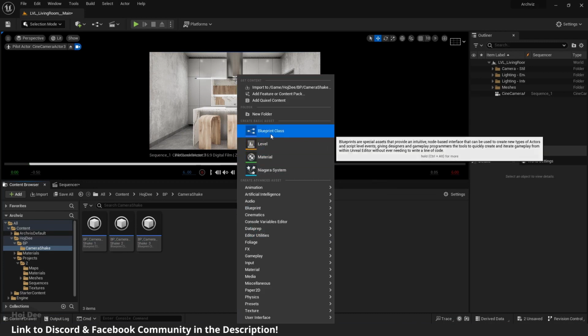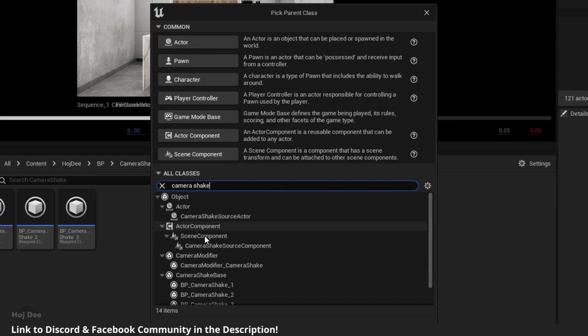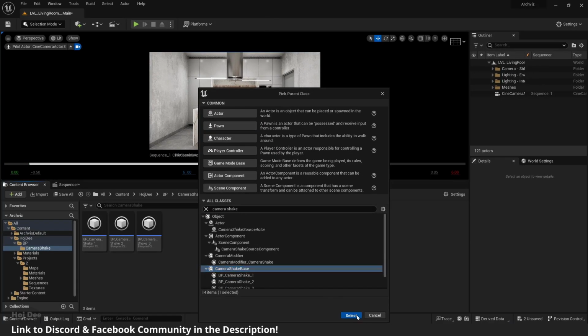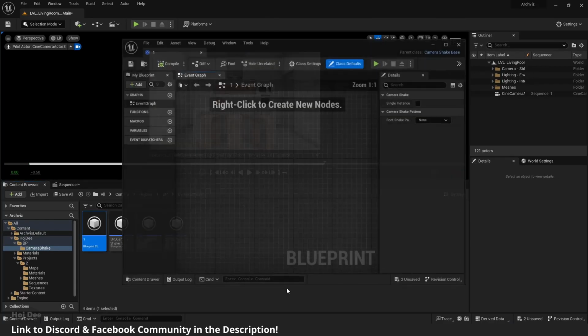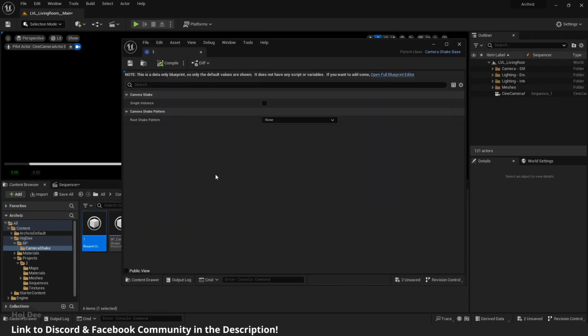Right click in the content browser and select blueprint class. Down here, search for camera shake and select camera shake base. Name it and open it. Then close it and open it again. This UI is easier to work with. Under root shake pattern, select parallel noise. We can modify its settings from here.